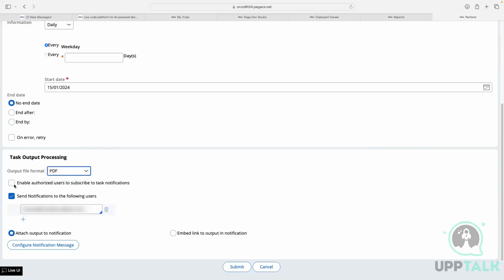Now, we have one option, "enable authorized user to subscribe to task notification." Like on most websites, we have an option to subscribe for newsletters, job promotions, or marketing. Similarly, we can enable this, and interested and authorized users can also subscribe to this schedule so that they can also get this email every day. Because I created this schedule, by default my ID is coming. But if I want, I can add some more.